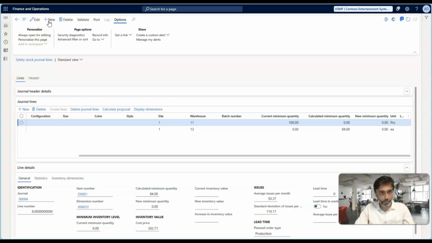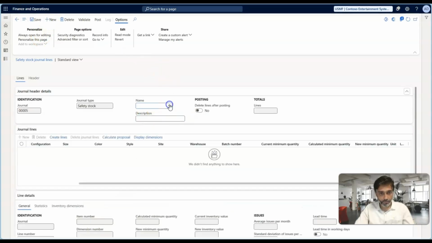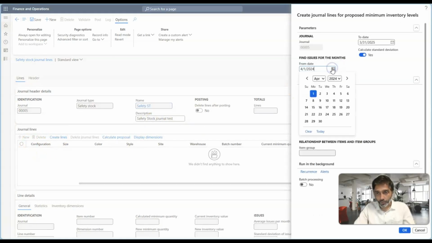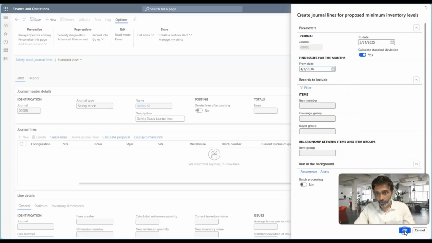Let me quickly create a new one and see if that works. Safety stock, then create lines. Let me give the date, maybe from 2016 April 1. Click on OK. So this will calculate all the lines. We will pick two lines, and for those two lines we will update the minimum quantity so that the safety stock is updated back in the released products also. So that's what we want to see in this video.